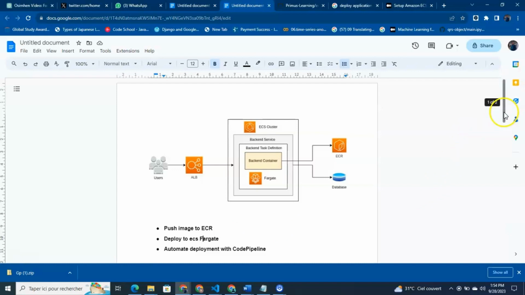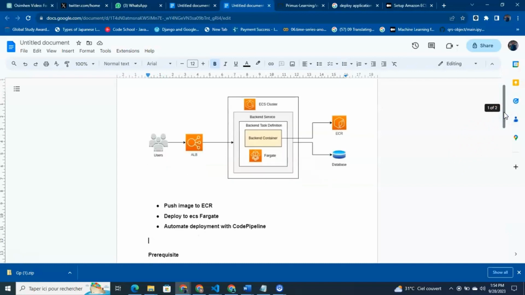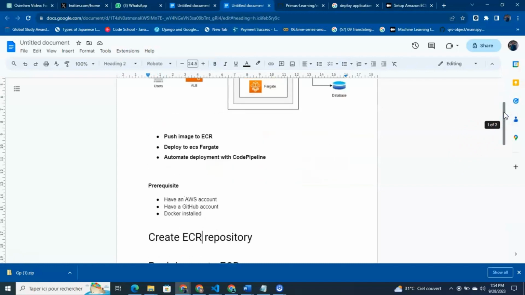Okay, that said, what do we need for this? Prerequisites that you're going to need for this tutorial: you will need an AWS account, and you need to also connect that AWS account to the computer which you are going to be using for this tutorial. You also need a GitHub account because that is where your code is going to be saved.